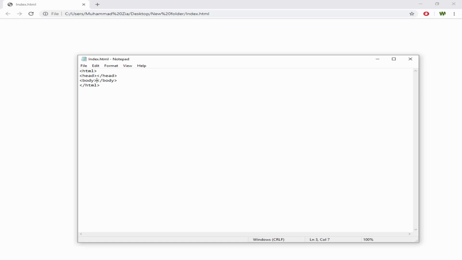Now if I type anything inside the body tag, for example web modification, and then save it, refresh it, here is a text web modification.